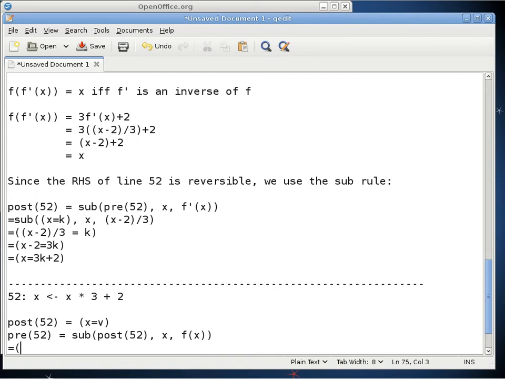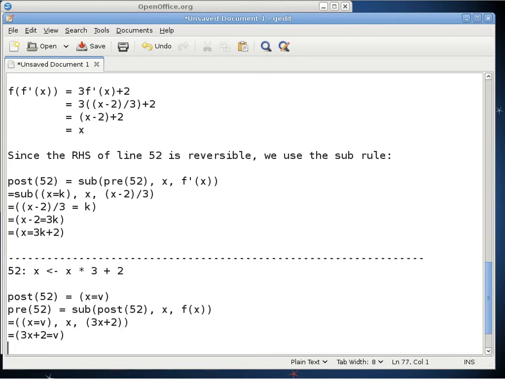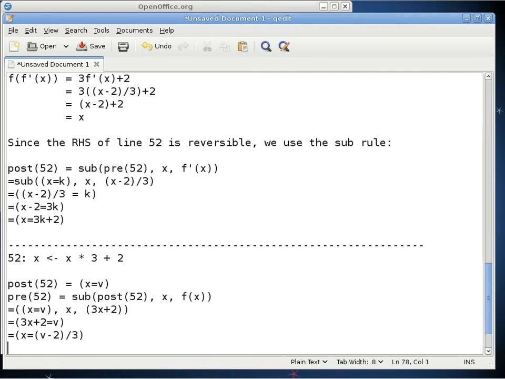So that means we take a look at x equals v. We substitute x with f of x, which is 3x plus 2, and the result becomes 3x plus 2 equals v. Or if you prefer, you can say x equals (v minus 2) divided by 3. Whoa, does that work? I mean, does it look like this is going to work out correctly? Let's give it a try.